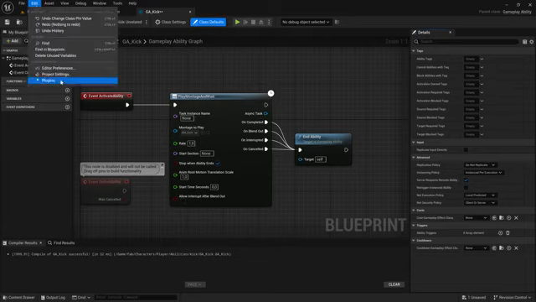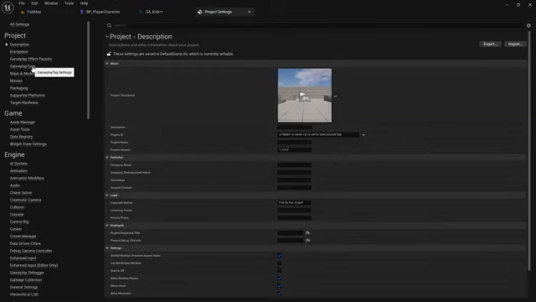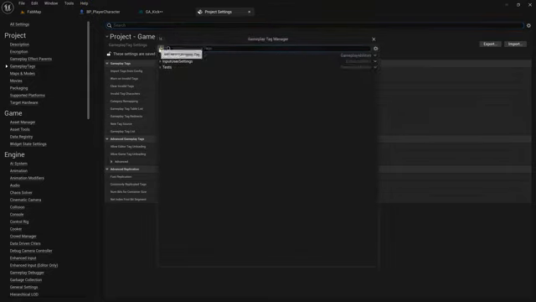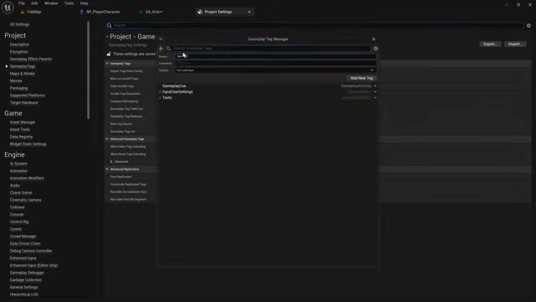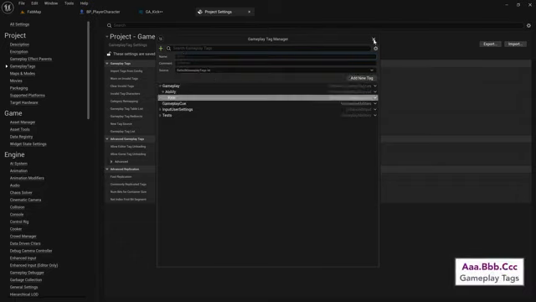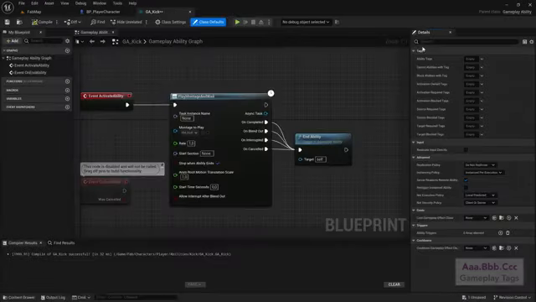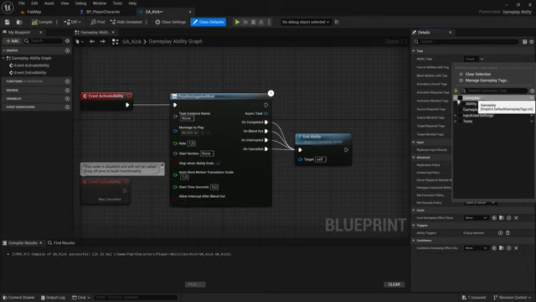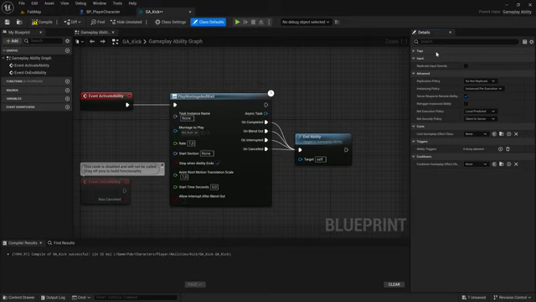In order to create a gameplay tag, we can go to the project settings, gameplay tags, and under manage gameplay tags, I create this gameplay.ability.kick. We also have to select the source, and then we can add this tag. Now in the gameplay ability, we can assign this as the ability tag. Here you can also see the hierarchical nature that makes gameplay tags so versatile.